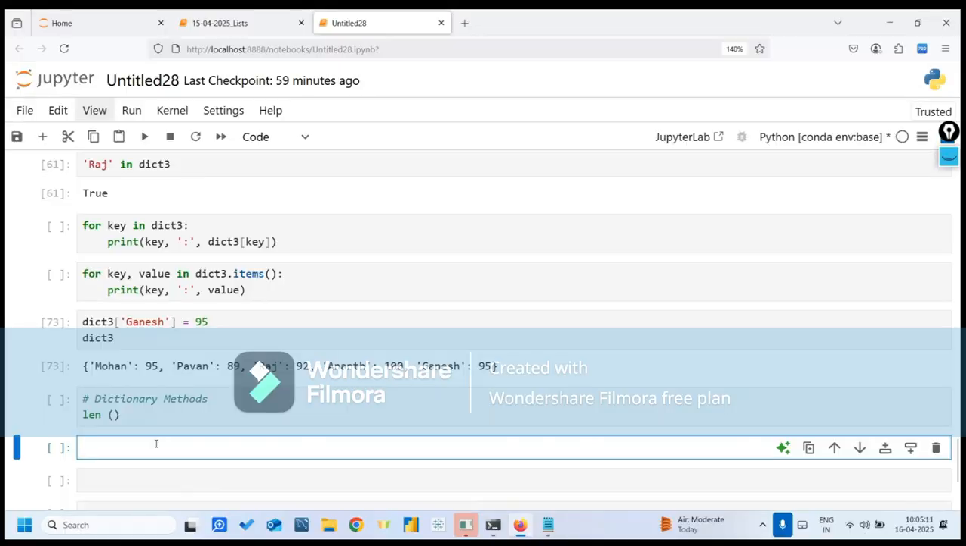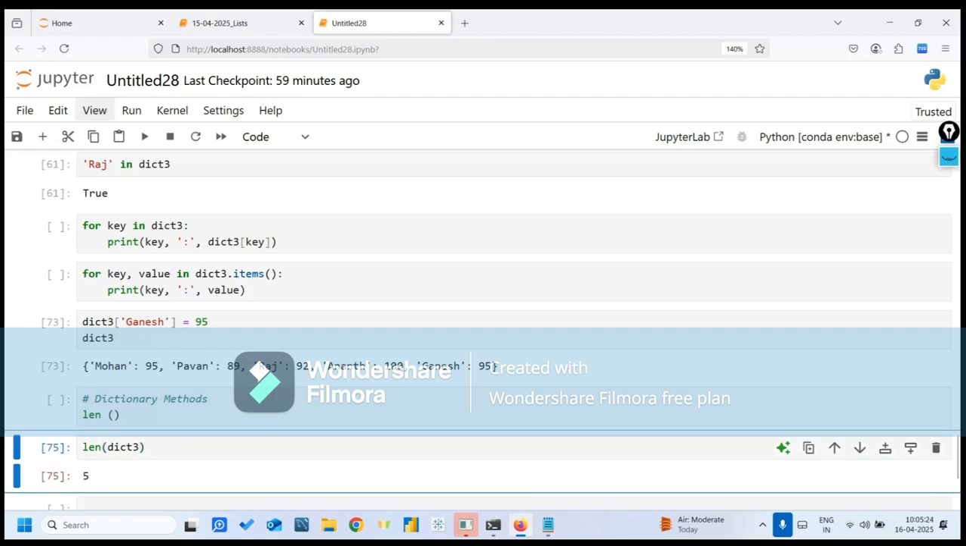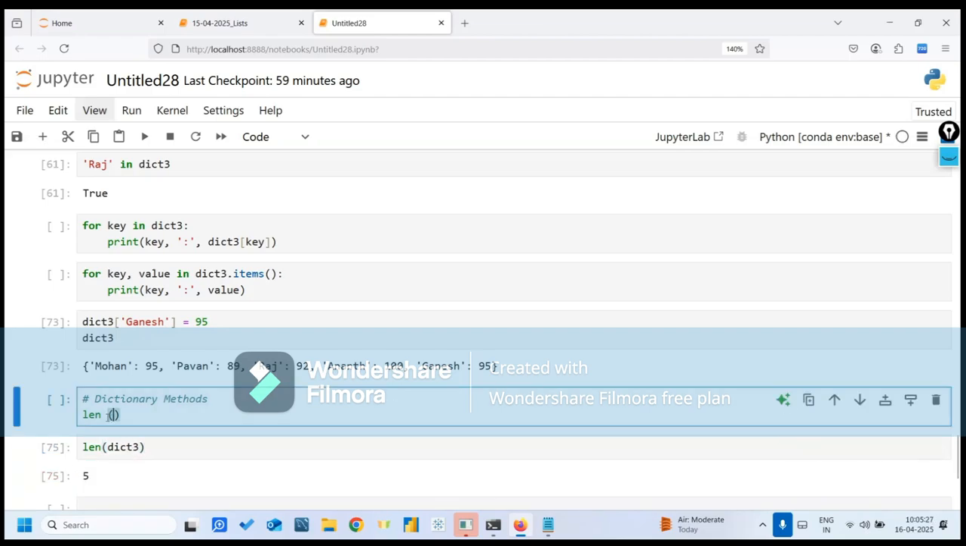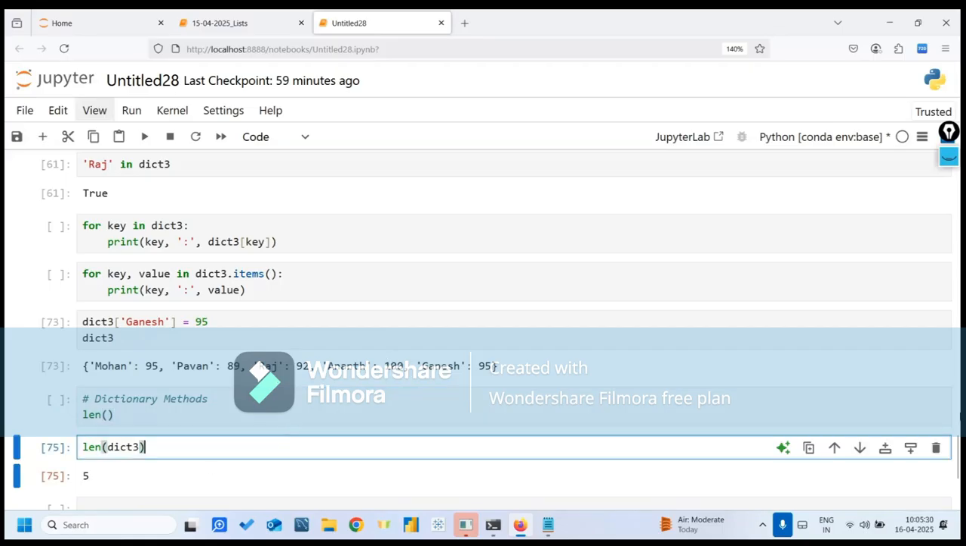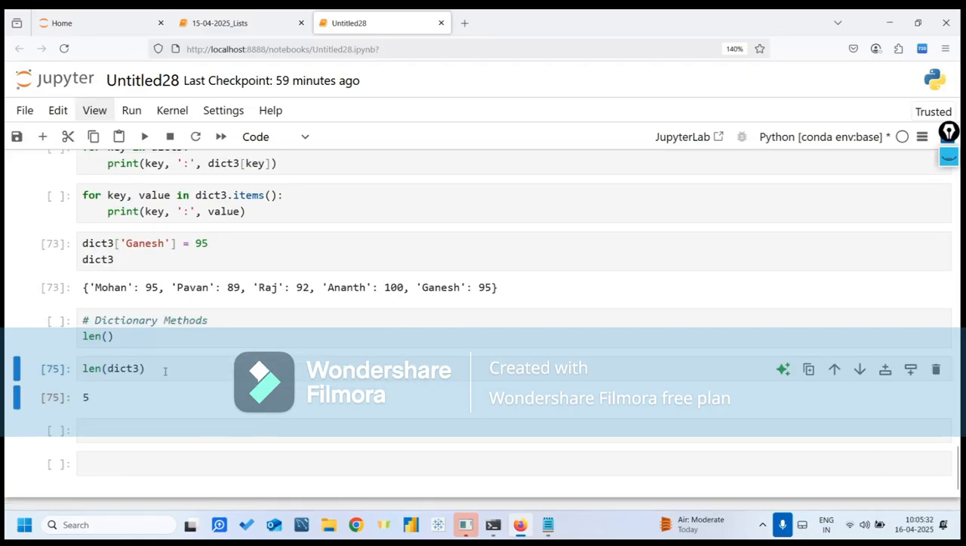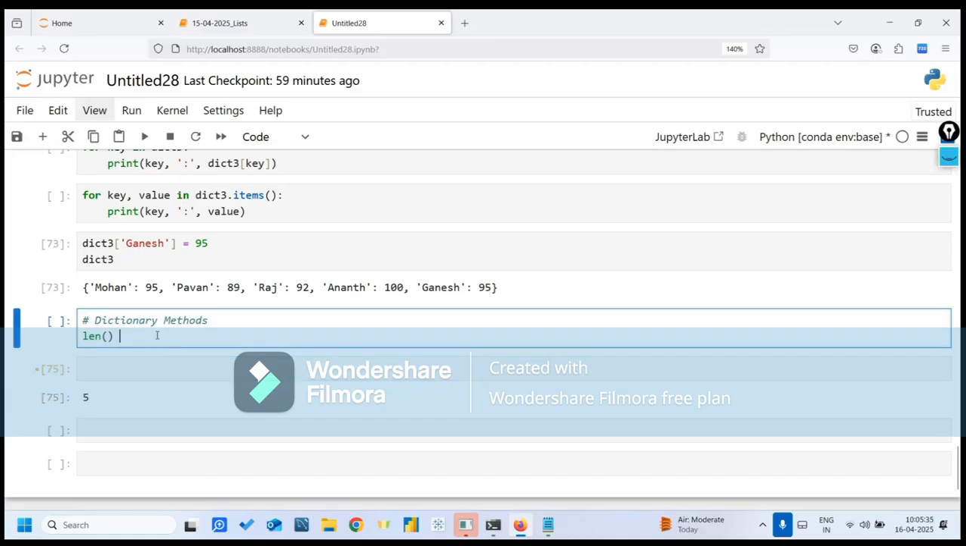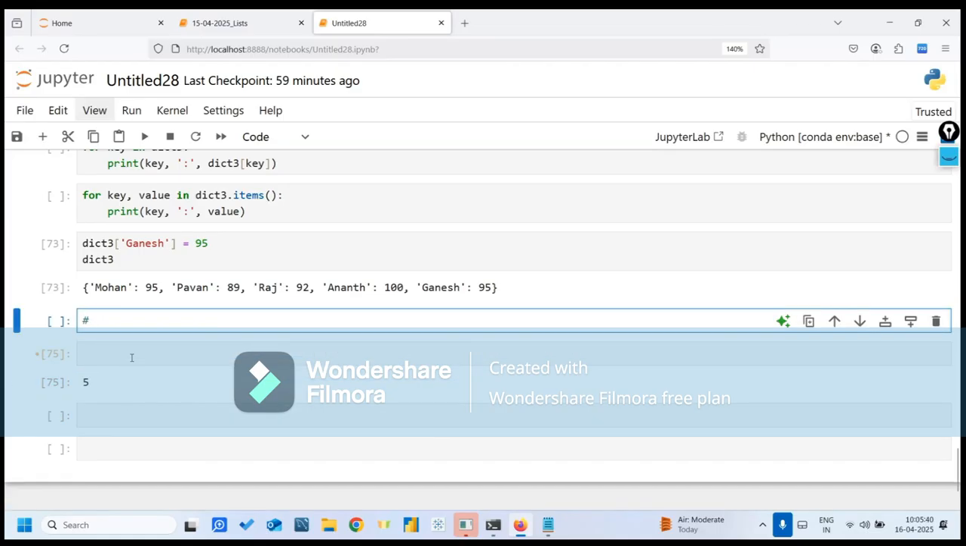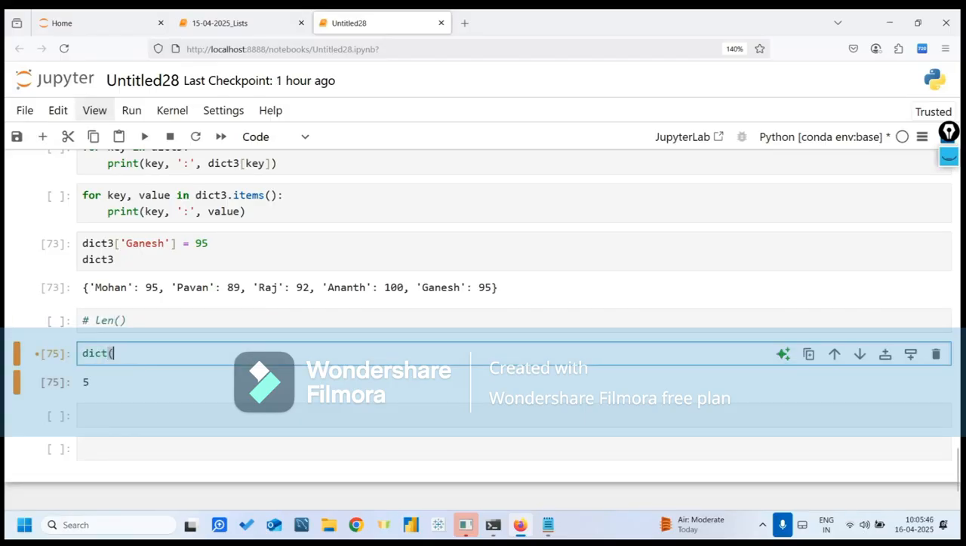For example, if I give here length of dict3, what will happen, guys? How many number of items? 5. 5 is the length of this dictionary. Length method, then length of dict3.